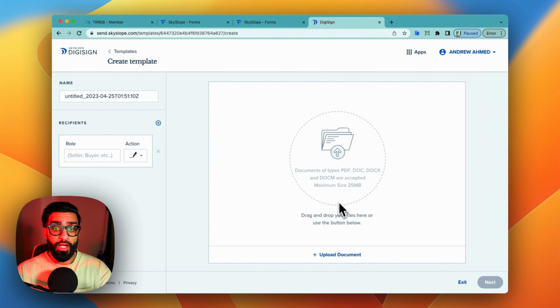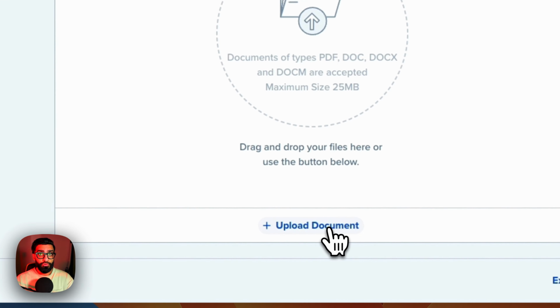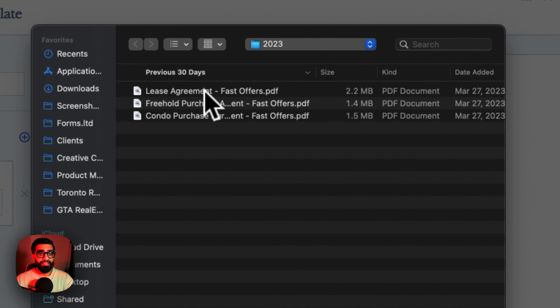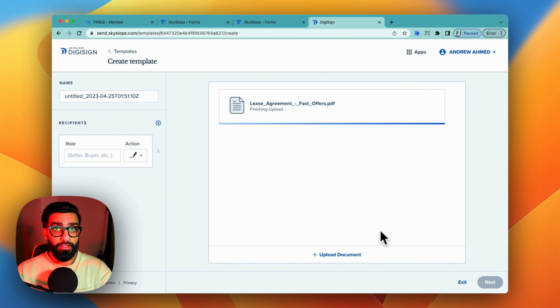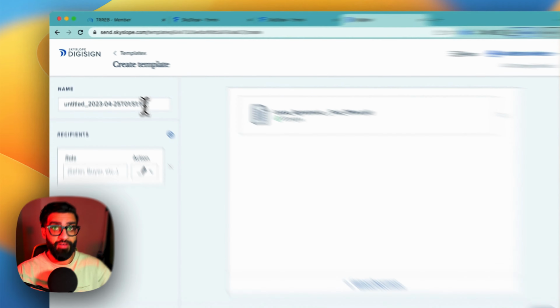Firstly, it's going to ask you to upload a document. So click on Upload Document and click on Lease Agreement Fast Offers. The link for this is in the description for you to download for making this template. It's just a blank offer as you would receive from fast offers.